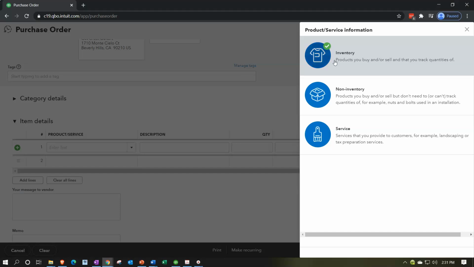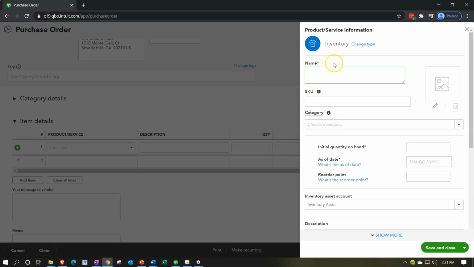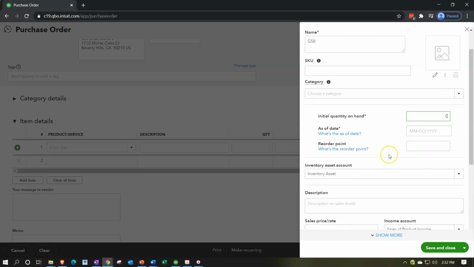We have this inventory item. So we're going to select the inventory item. I'm going to say that the item name is going to be GSB. That's going to be the abbreviated name. I'm going to go on down and then say that the category, we're not going to have any SKU, no category. The quantity on hand, we currently have 0 on hand. We're ordering these items. That's as of today. And then the reorder point, I'm just going to say is going to be 0.